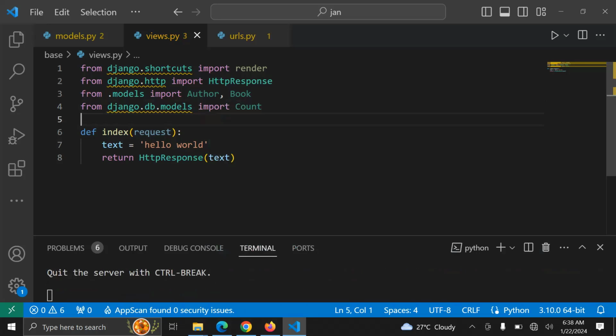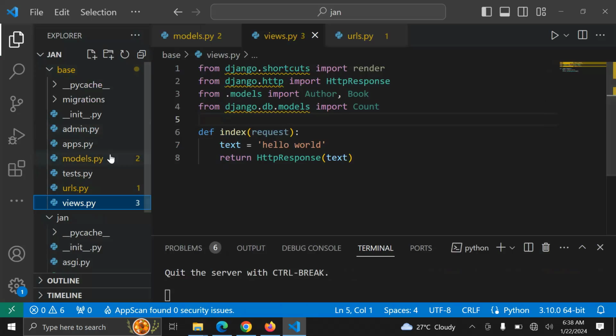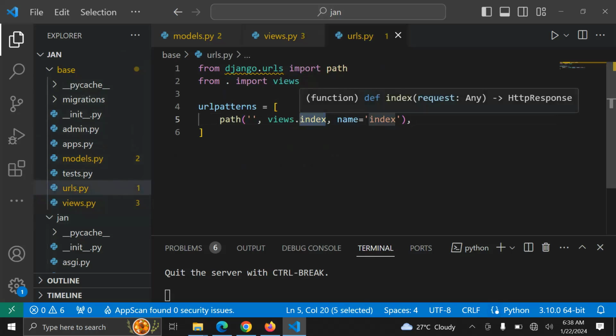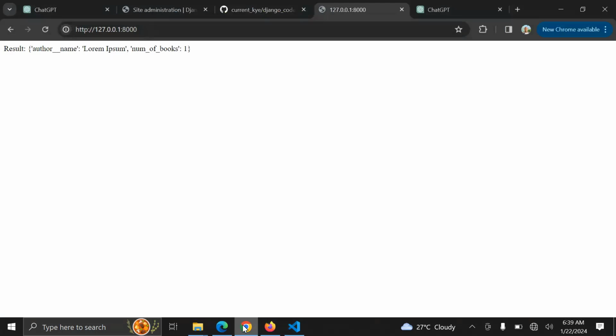So after importing, here I can actually show you the structure of my app. My app is based on views and URLs. Here in URLs, I've included the view index, right? And when I come here on the browser and refresh, you can see hello world, right?